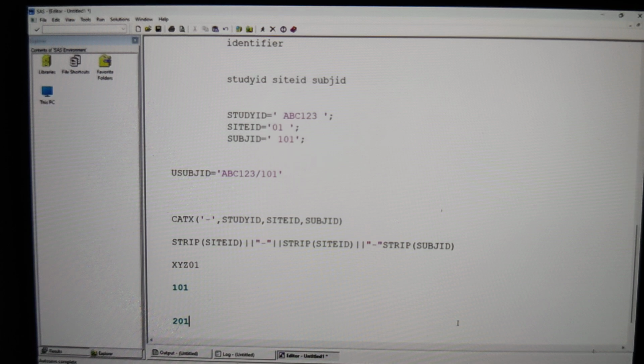If you derive USUBJID today in the DM domain, for the whole clinical trial we are going to use the same USUBJID. From today onwards, each and every domain is going to have a USUBJID. Okay, now once you're done with the USUBJID, the next variable, the fourth variable that we are going to have is SUBJID. Subject identifier. Subject identifier for the study.